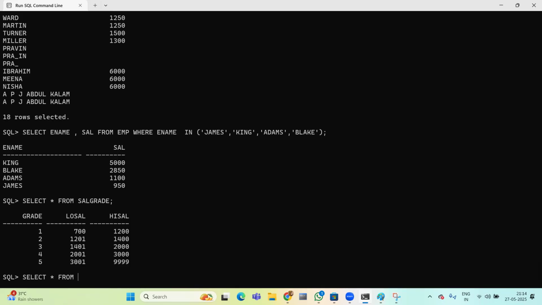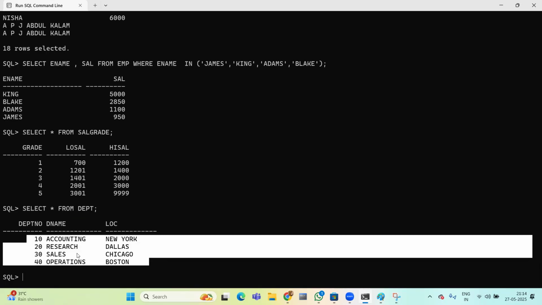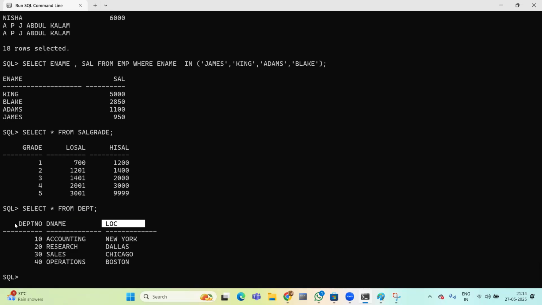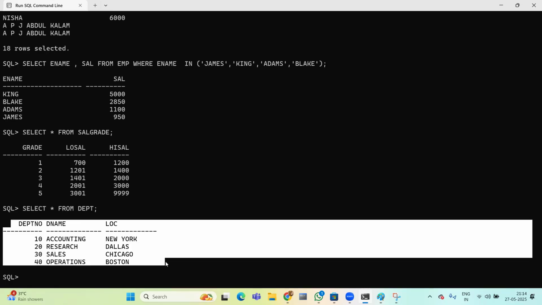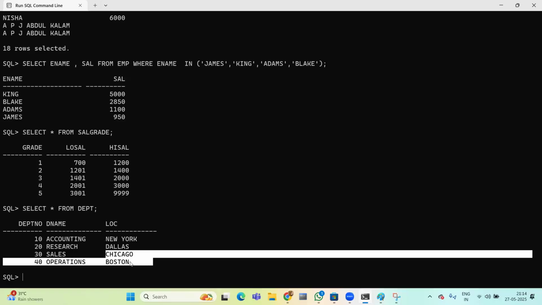Select asterisk from DPT. They have given that one in the question. Yeah, here it is there, location LOC. Okay, department they have. Yeah, here they have LOC, right? Department number, name, and location. Okay, I want to represent that department because it is the primary key. And also I want to call the department. Okay, yes sir, I'll try. In the DPT table, you can see location they have given, right? Okay, sir.